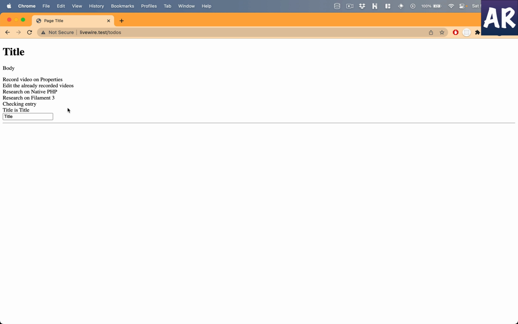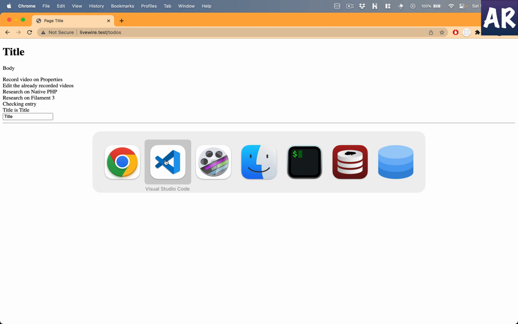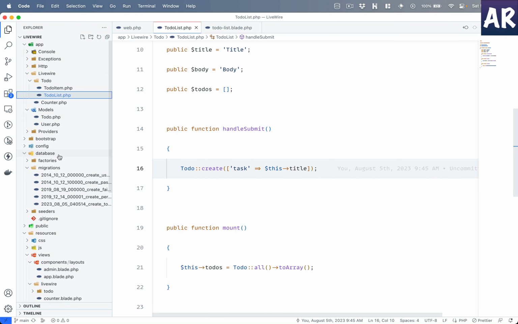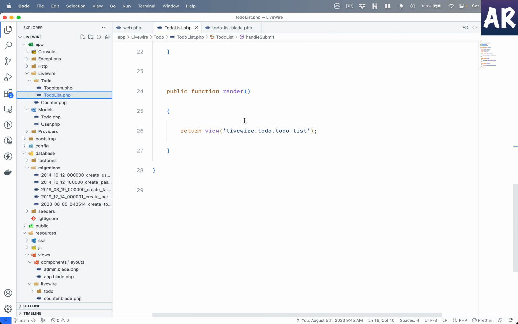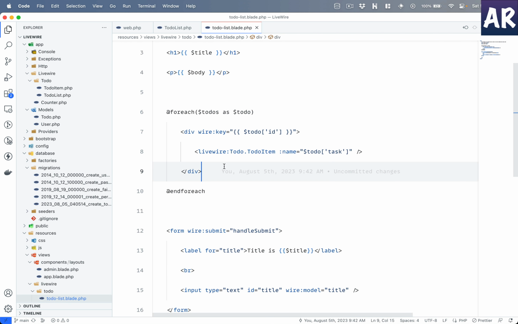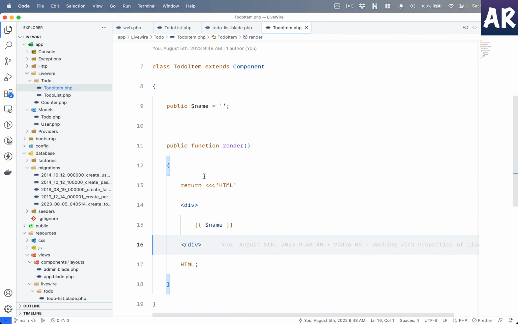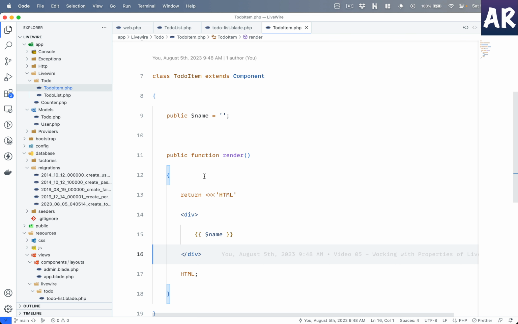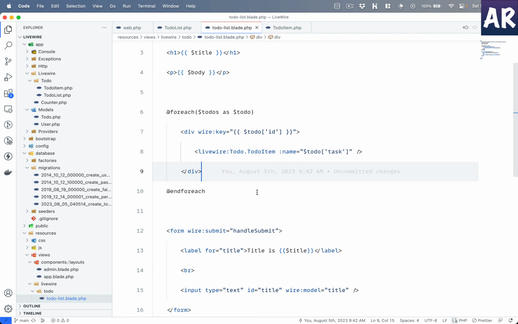With that, what I'm trying to do is, first let's understand how the entire flow is working. On the to-do list screen, we have this to-do list component, which is this blade file, and this blade file is calling one more component, which is Livewire's to-do item component. If I look at the to-do item component, it's an inline component which takes the name as the parameter, or rather a prop, correct? The name is basically the to-do task string which we have, and it will display the result accordingly.